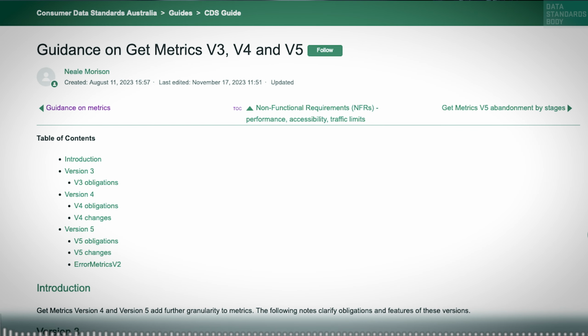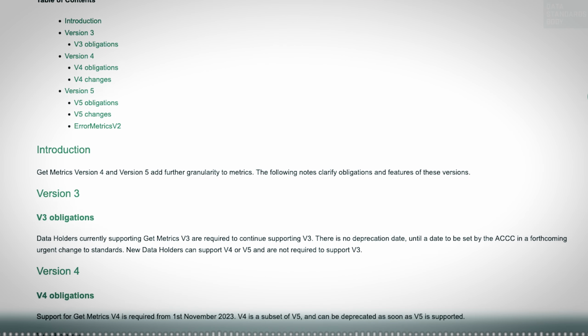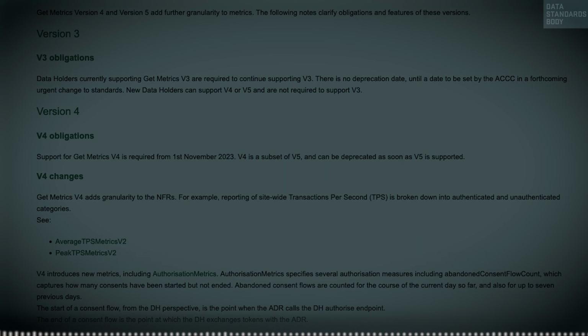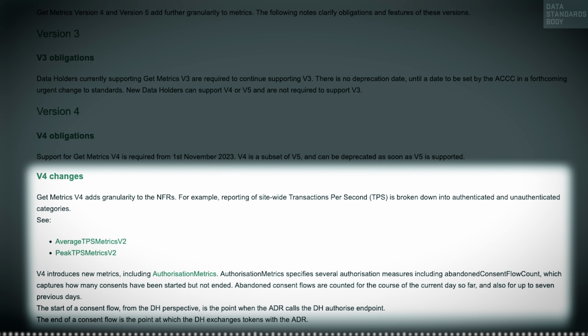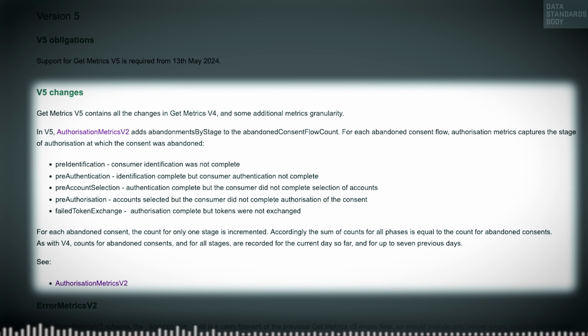The CDS Guide article Guidance on GetMetrics v3, v4 and v5 describes the changes between the last few versions of GetMetrics. For example, GetMetrics v4 introduces separate TPS reporting for authenticated and unauthenticated endpoints. GetMetrics v4 also introduces abandoned consent flow reporting in authorization metrics. GetMetrics v5 introduces abandonments by stage in abandoned consent flow reporting.